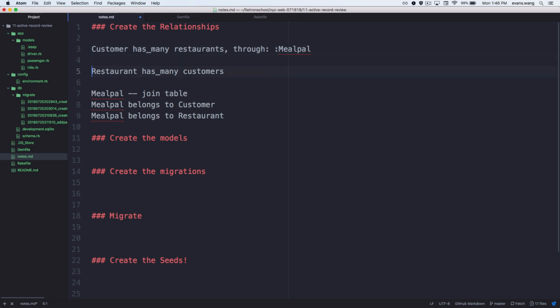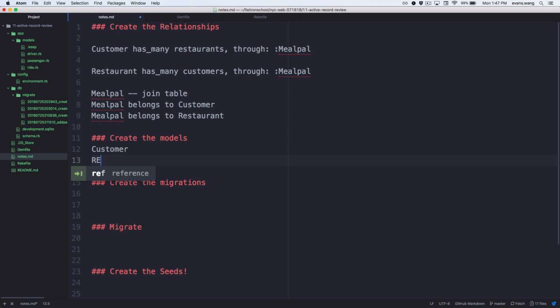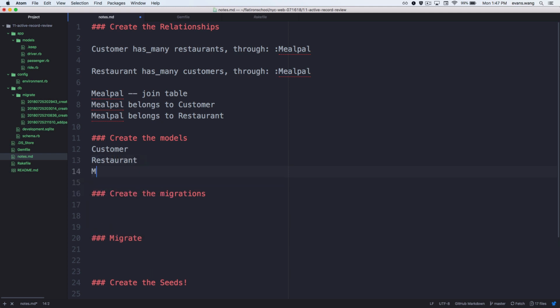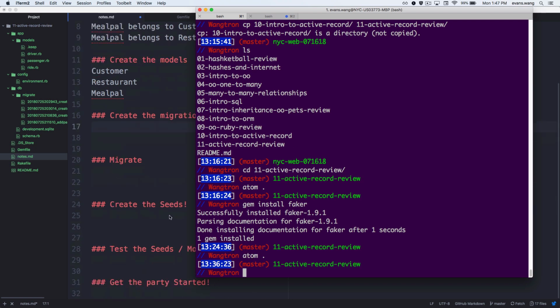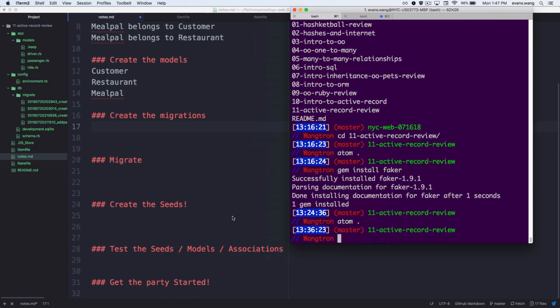Are we tracking here? So we have customer, restaurant, and MealPal. Cool. So what's next? Say it with me now. Yes, you gotta create the migration. Migrate, then create the seeds. Yeah, let's do all that.